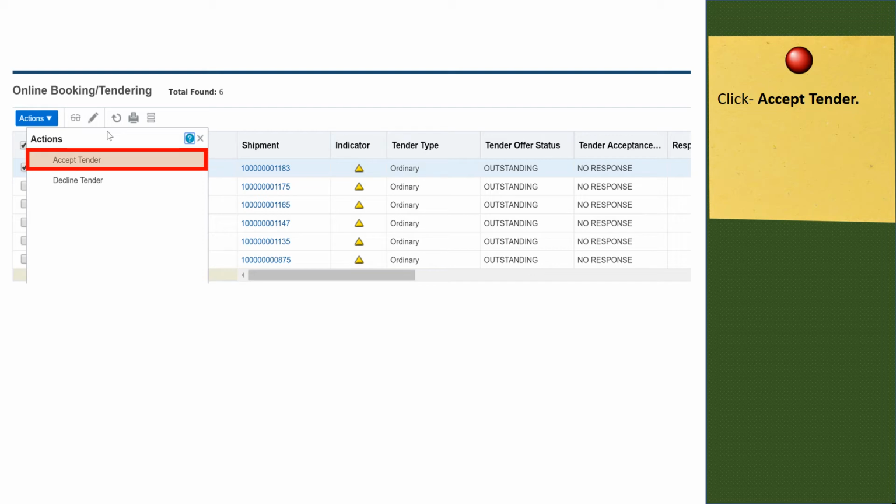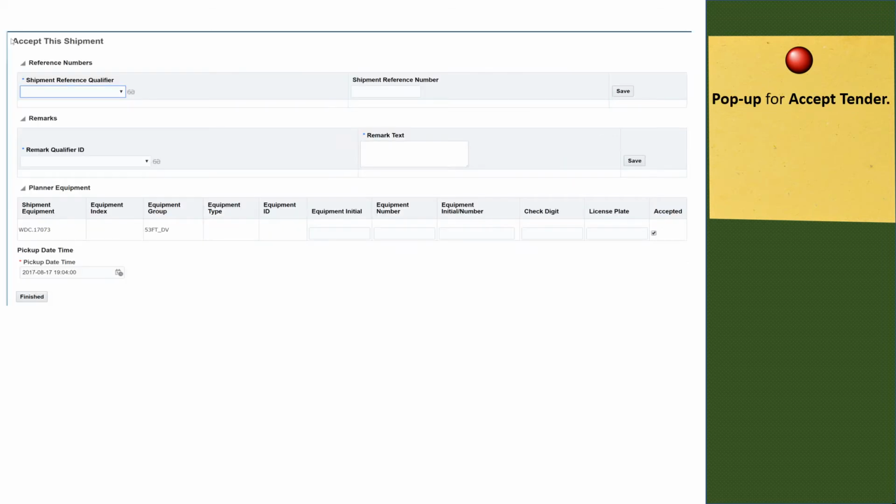If you click on the option of Accept Tender, a pop-up window will appear, which shall look like this. It will prompt you to confirm your decision. After you have ensured the correct pickup date, click on the option of Finished at the bottom of the pop-up.